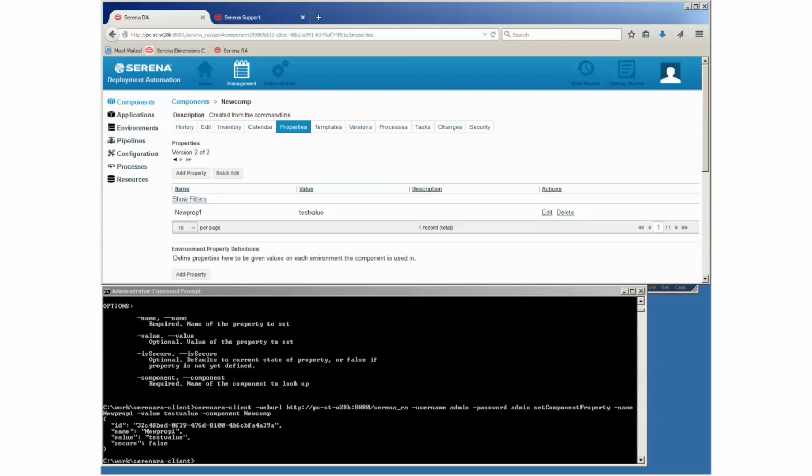Please also take a look at the command line tutorial documents that's available for you to run through and test as well.